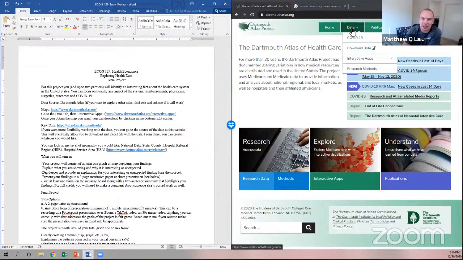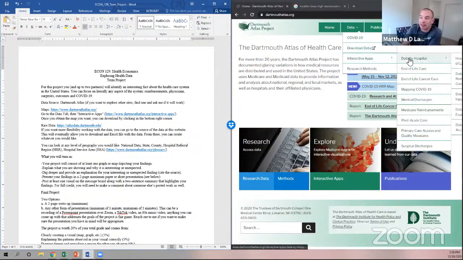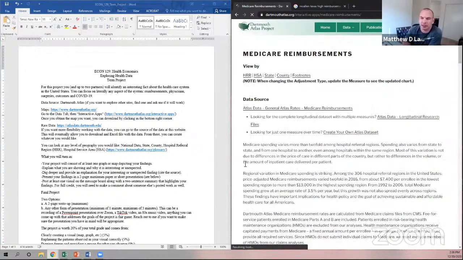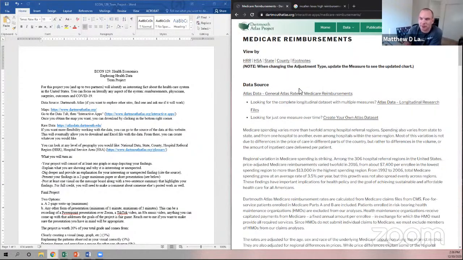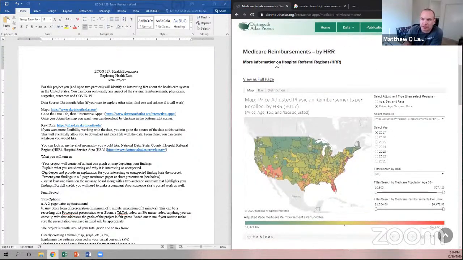So let's say that you're interested in maybe something about Medicare reimbursements. So how much is each individual being reimbursed for Medicare costs in a particular area? So once you click on Medicare reimbursements, this page comes up, right? And you can view by what's called the hospital referral region, the hospital service area, state, county, and then obviously footnotes. That's not a region, but you might find it useful, right? But you can just scroll down, right? And this is Medicare reimbursements by hospital referral region, so HRR, right?